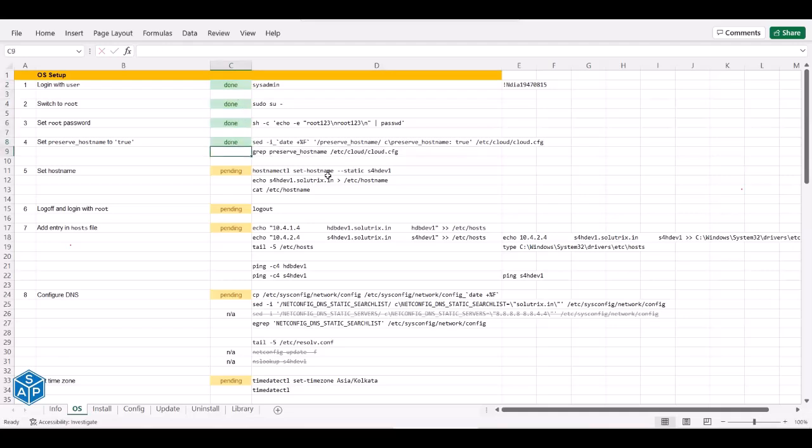Okay, after this, I'm changing my host name. So you are changing the host name in two locations. First, you are changing the host name in the memory. This command will only change the host name in the memory. But as soon as you restart your machine, it will fall back to the earlier one.